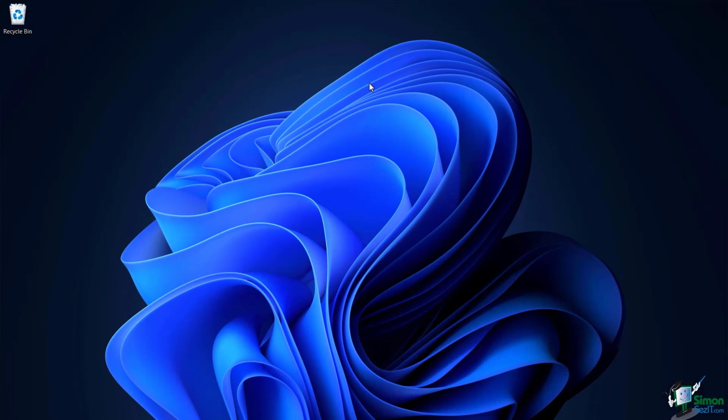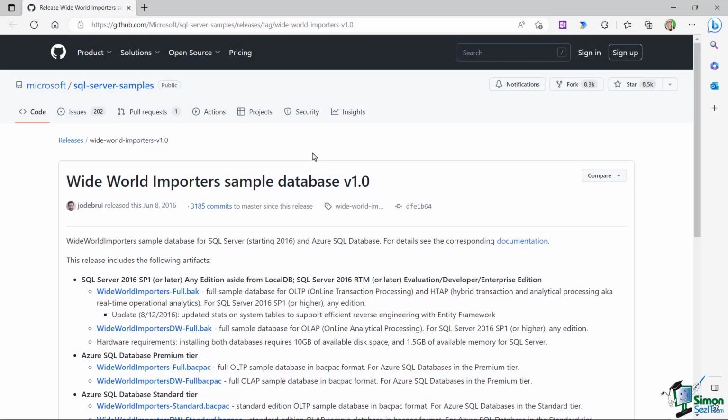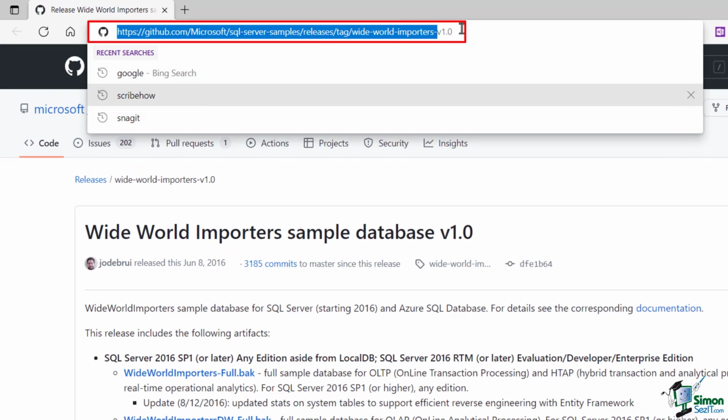Now the last thing we need here is some sample data. And again, this is data that we can download from online. And if you've used earlier versions of SQL Server, then you might be aware of the AdventureWorks database. That was always the sample dataset that everybody used, but it has been replaced in recent years with Wide World Importers. So you can Google for Wide World Importers Sample Database version 1, or you can simply copy the link that I have up here.